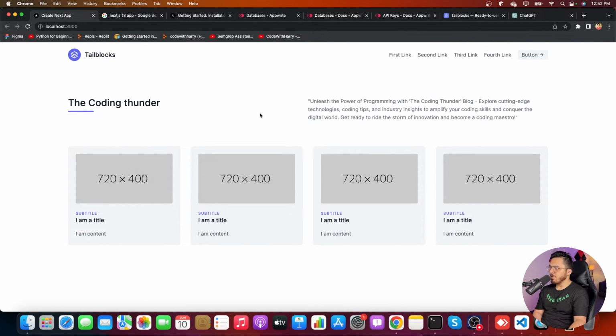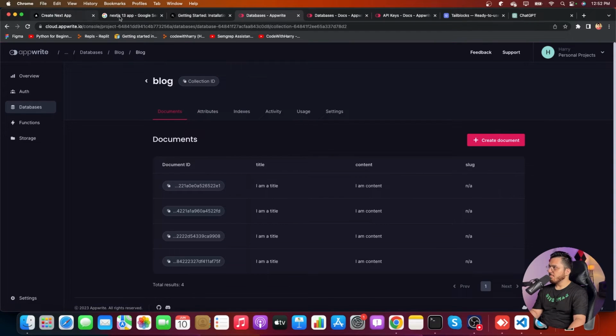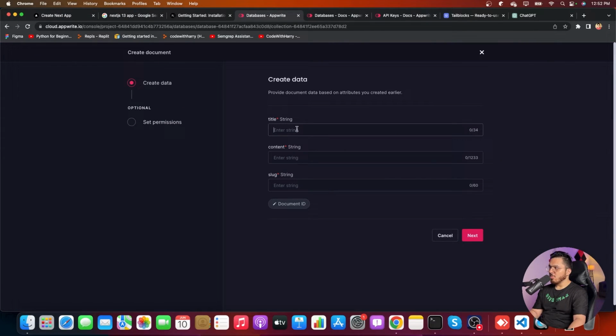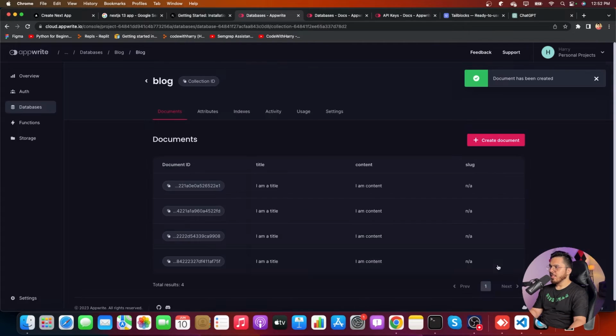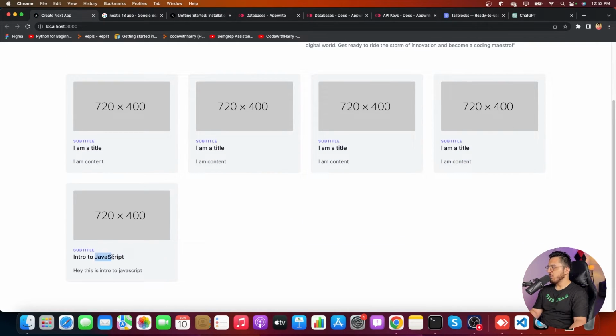Let's see if we are able to add some more content, and if we are able to add some more content, it should be visible here. So let's go back to Appwrite, and let's see if we are able to add some documents and see them here. So create document, I'll say intro to JavaScript, and then, hey, this is intro to JavaScript, intro to JS, and let's say create, and let's reload. And yes, we can see this intro to JavaScript document here.